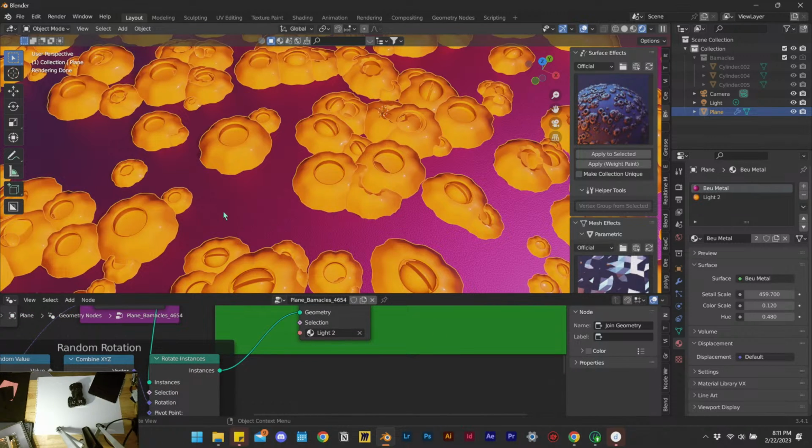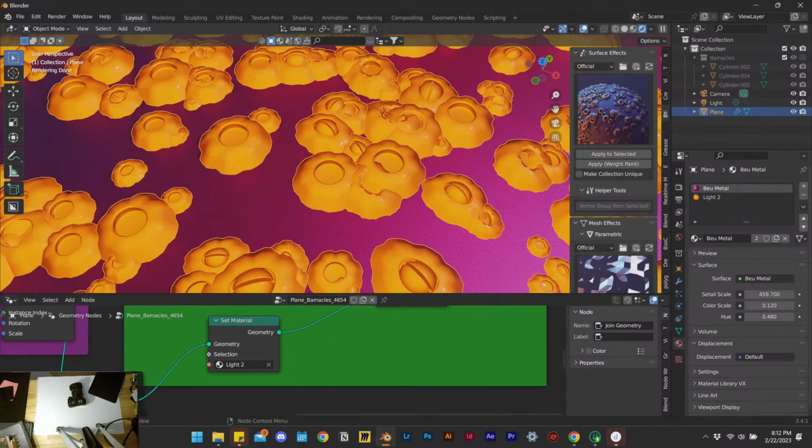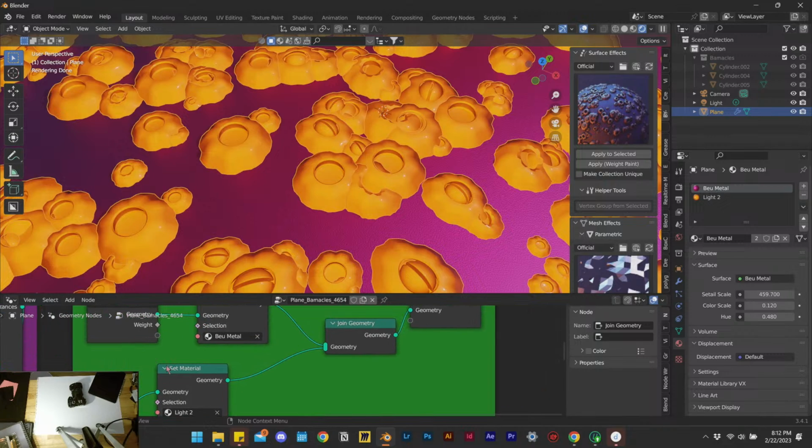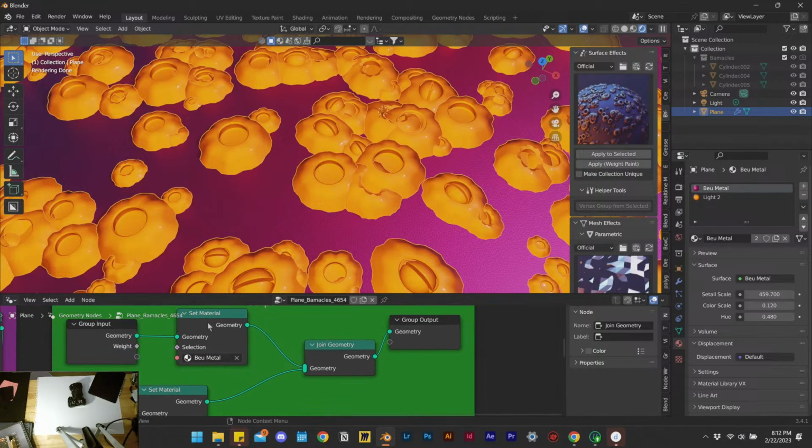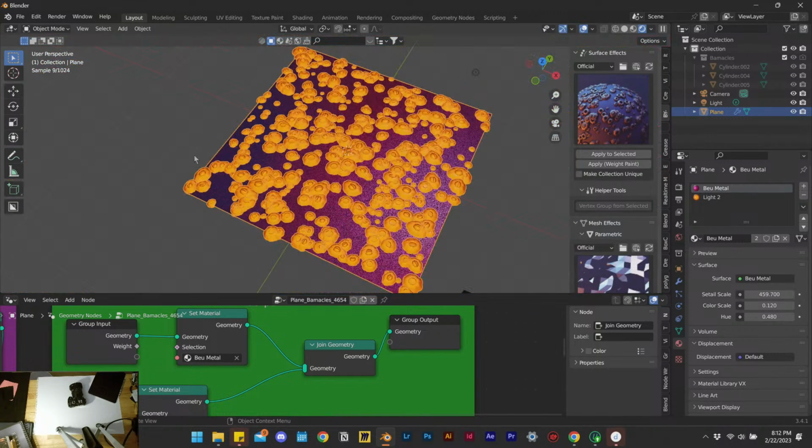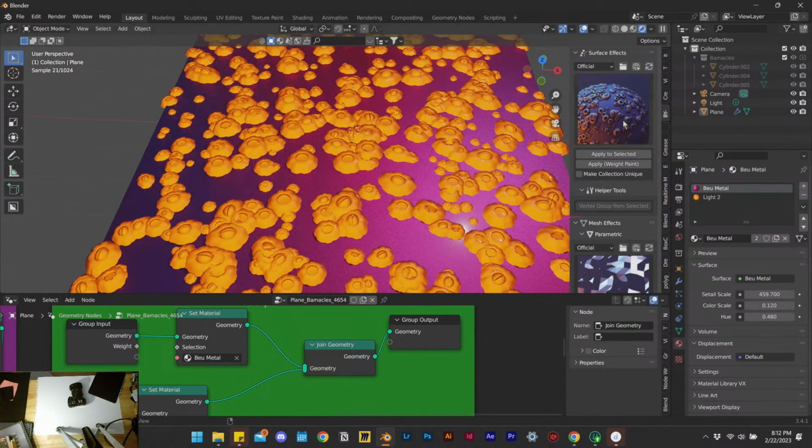And by knowing that instances are geometries that are placed throughout different points or scattered throughout, I would then know that it's actually joining the barnacles with what is then the original geometry being inputted there. And just by putting a set material in between before they get joined, you can have them have different materials.